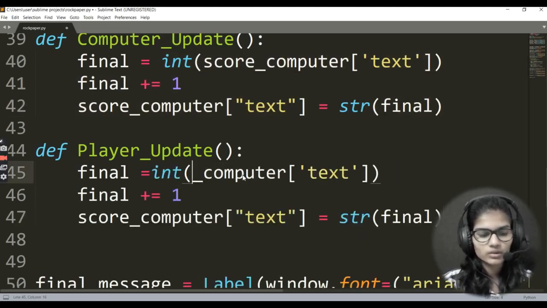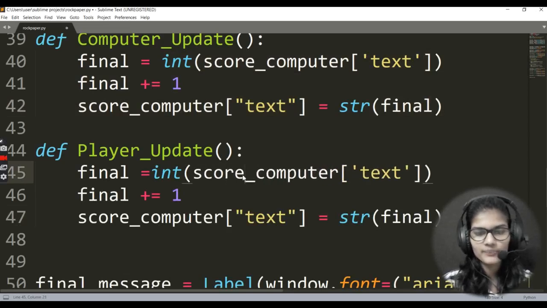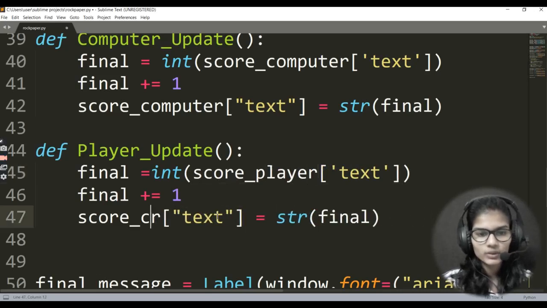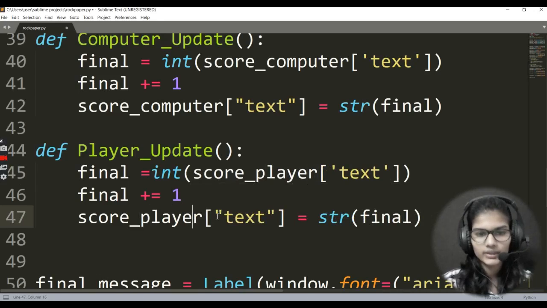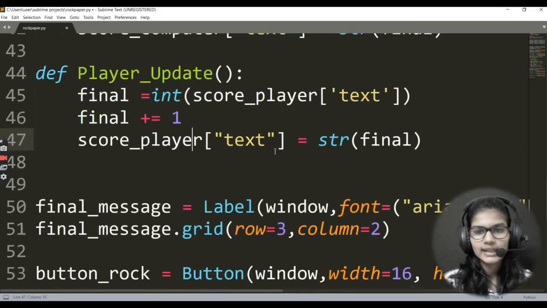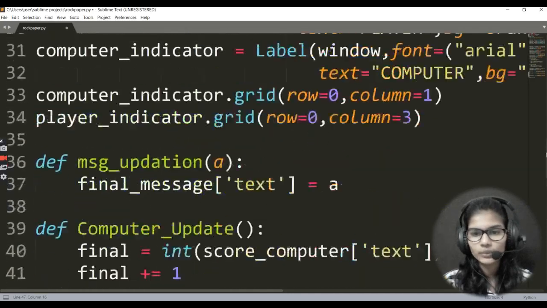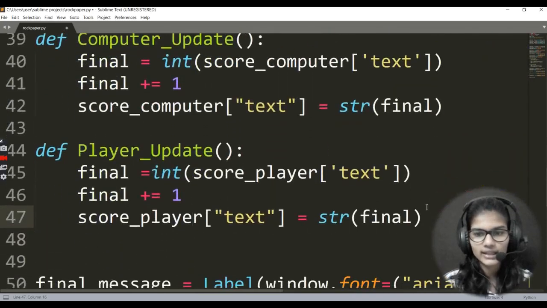So instead of okay, it would be score only, and instead of computer it would be player. Like this. And here also it would be score underscore player. Right, this is okay basically. str is the final, right? So basically now my scores are updated for the player as well as for the computer. Both of these things are now done.